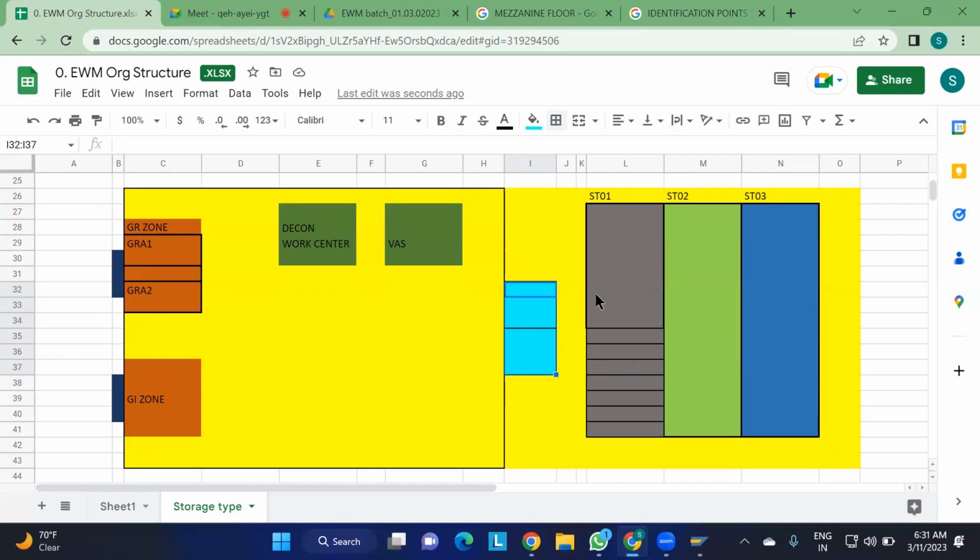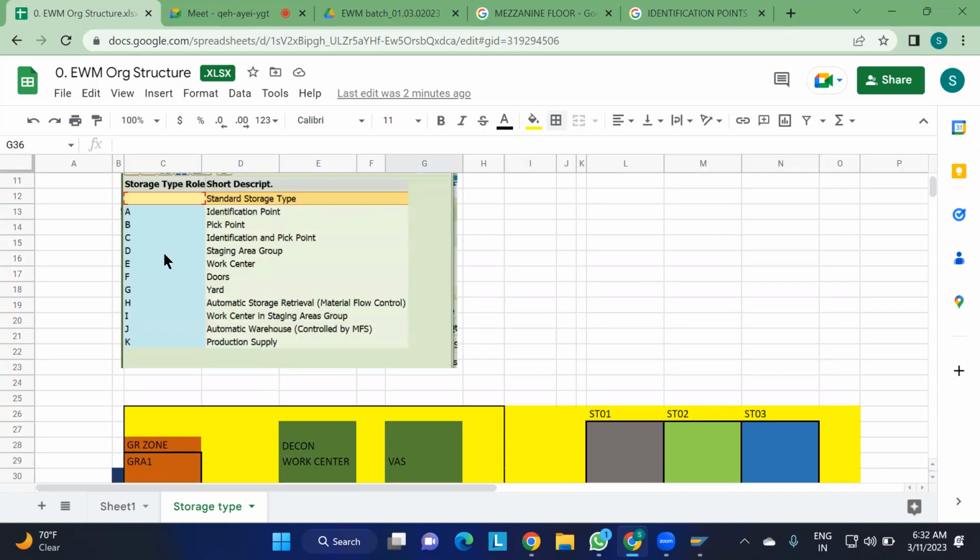Again, whenever you are sending the materials to the customer, we'll pick the materials and bring them to the GI zone. It is temporary. Temporarily we'll store it here, and once the truck comes, we will load and send it. So this is how we do it in the GI zone and the GR zone. These are nothing but the staging area groups.